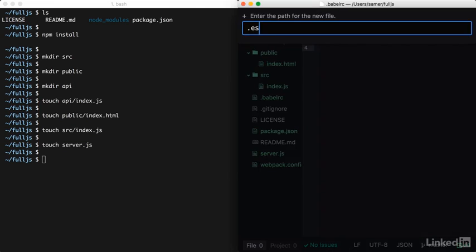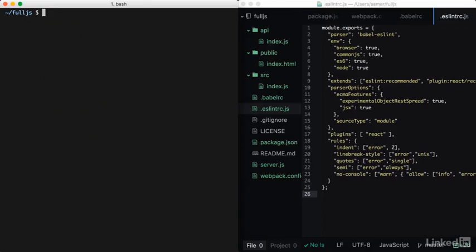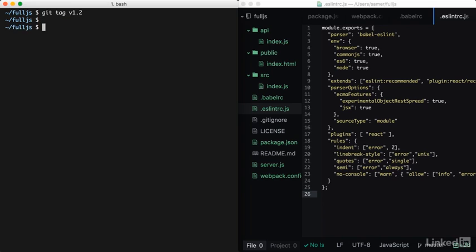Finally, here's the promised ESLint configuration file, which you can find on the root level in the Git repo. With all these configurations out of the way, let me commit all the changes here and tag this point of the course as v1.2 to match the video number.